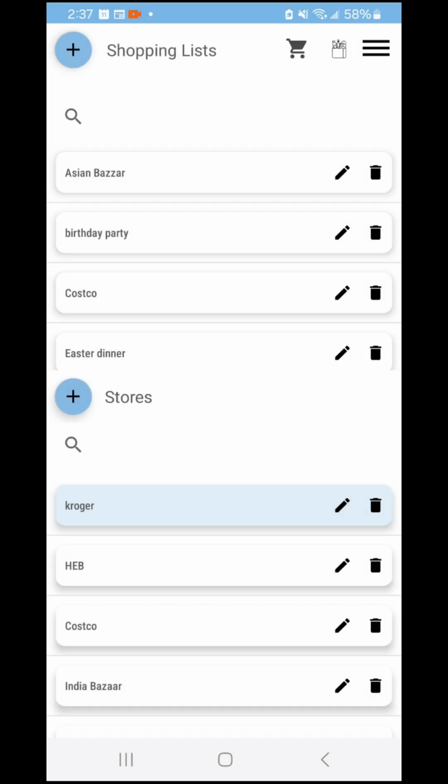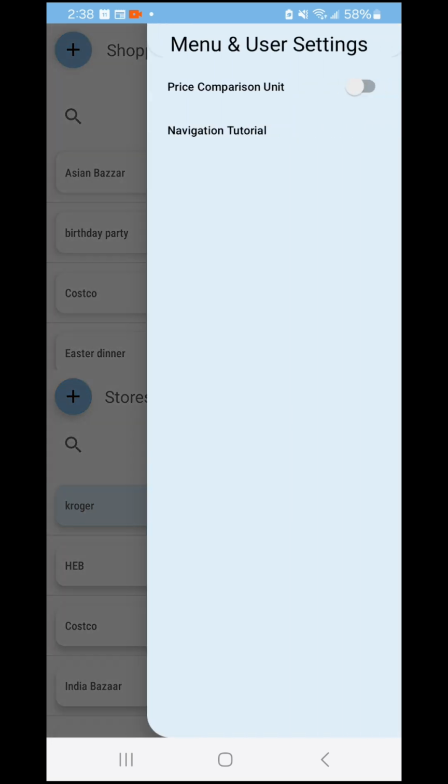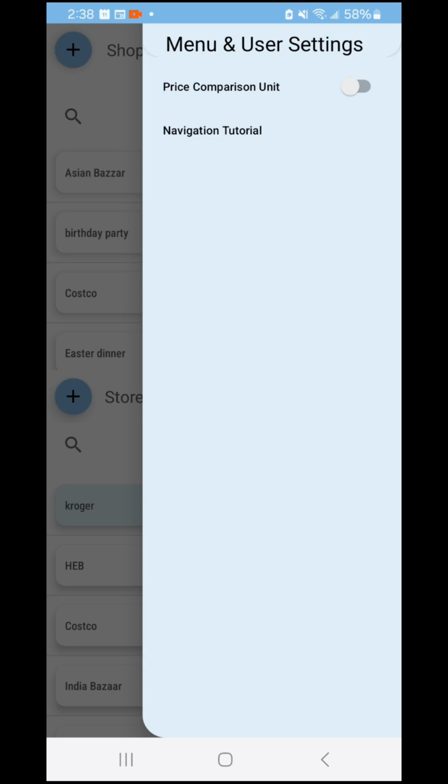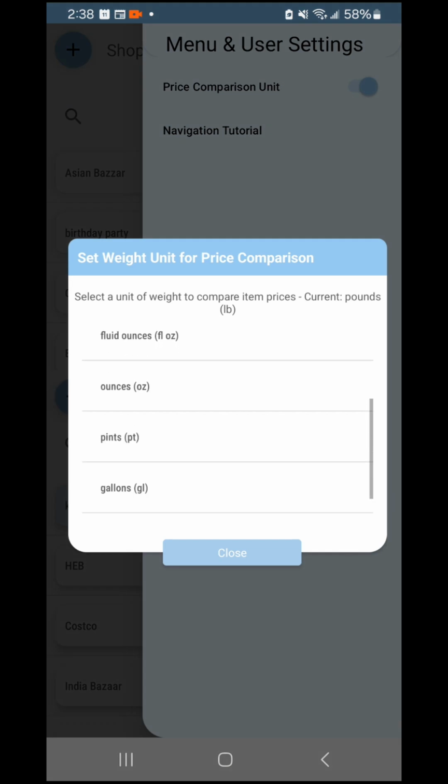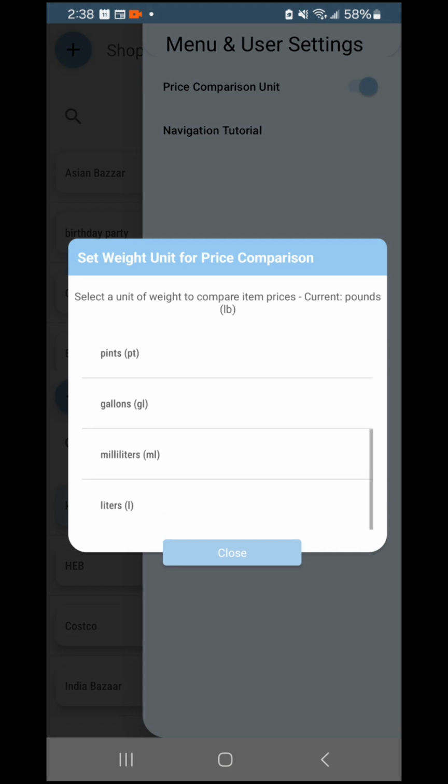Close. All right. On the main page of the screen, click the menu item in the top right of the screen to open the side menu. Here you can set the price comparison unit if you're recording purchase price via the record purchase details functionality of recurring items such as grocery items or weekly shopping trips. By setting the price comparison unit on, you can see a bunch of different unit weight measurements to compare item prices across.